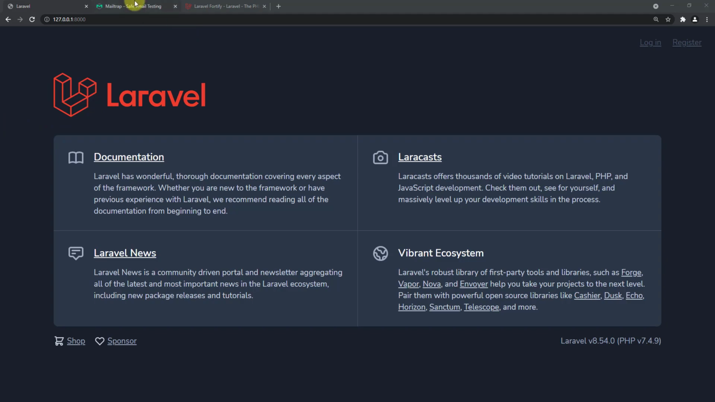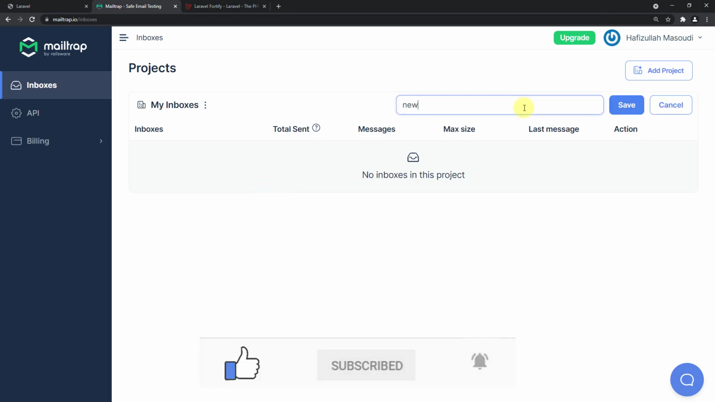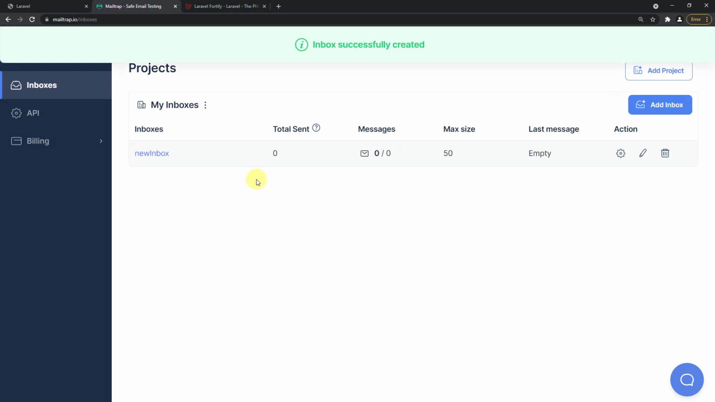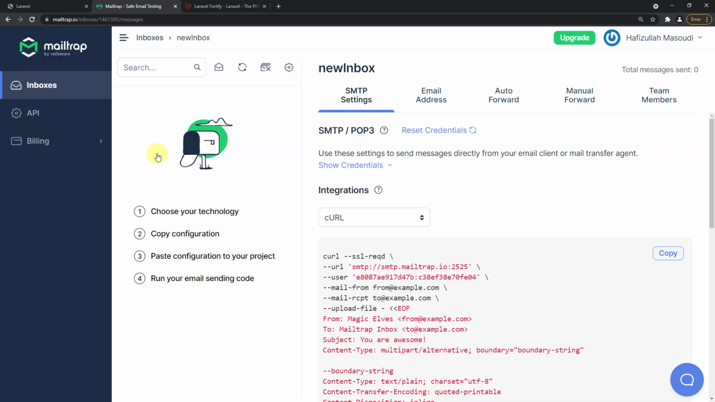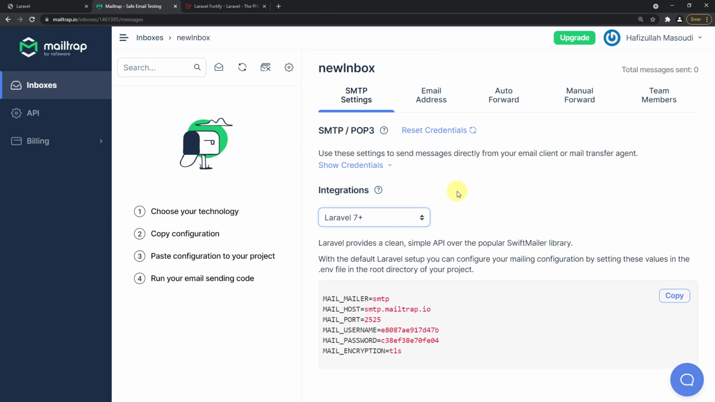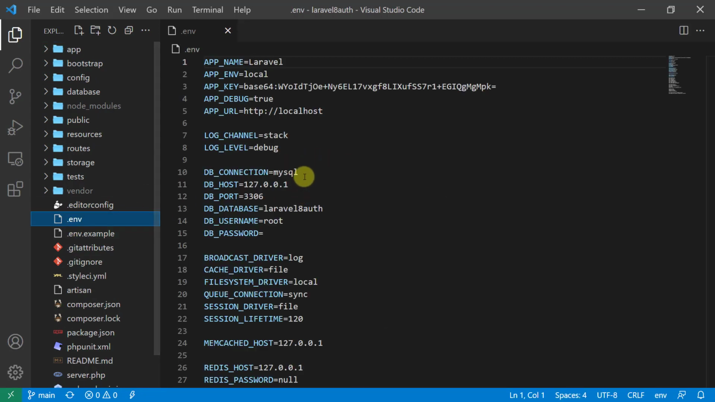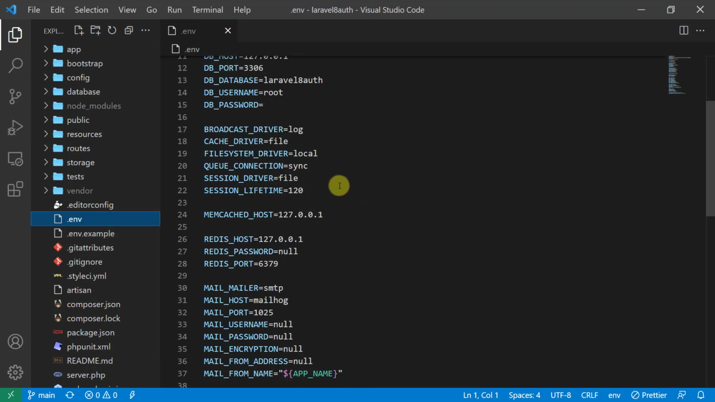You can search for Mailtrap in Google, and after you sign up or sign in, you can add an inbox, and let's name it new inbox, and let's say save. Now after creating the inbox, let's click on this, and in here let's select Laravel. So let's also open our project in the text editor, and in here let's go to this .env file, because this is where we want to set up our Mailtrap.